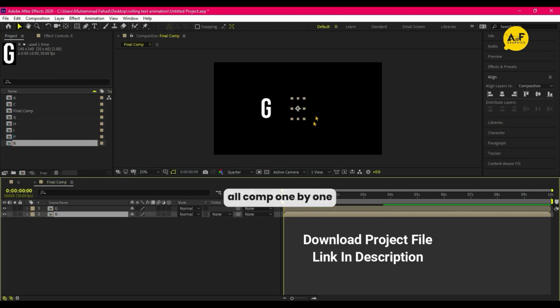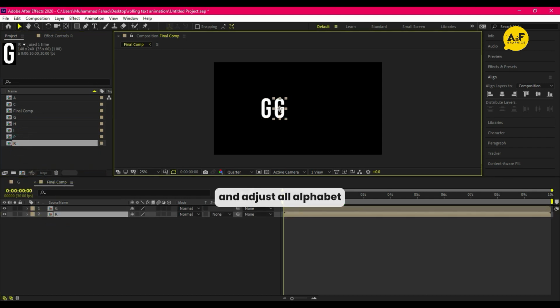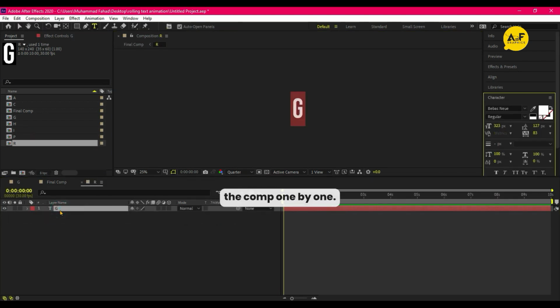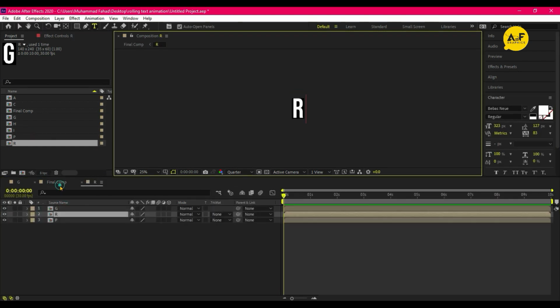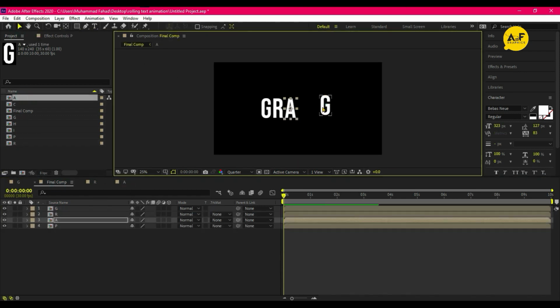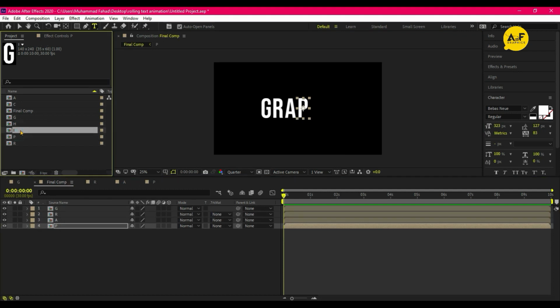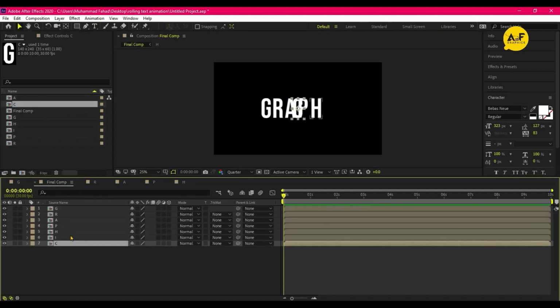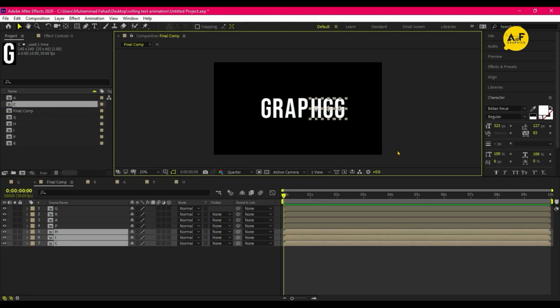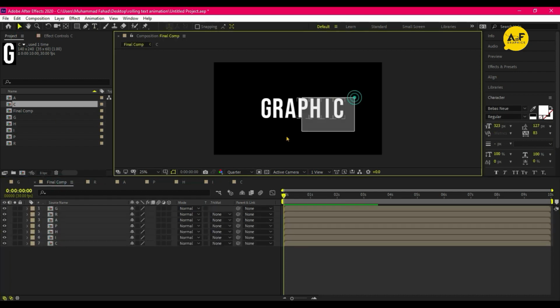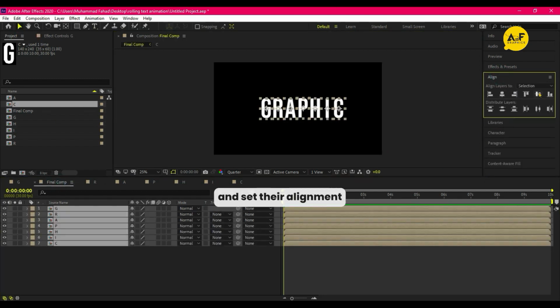Now drag all comps one by one and adjust all the alphabet. Change the letter by clicking the comps one by one. Select all letters and set their alignment.